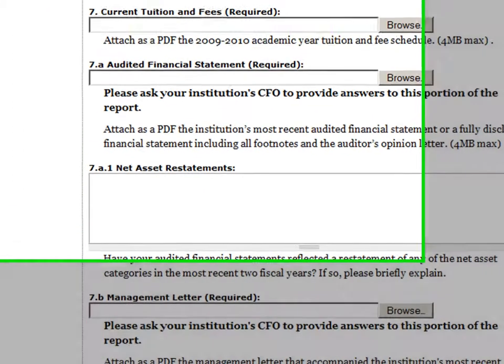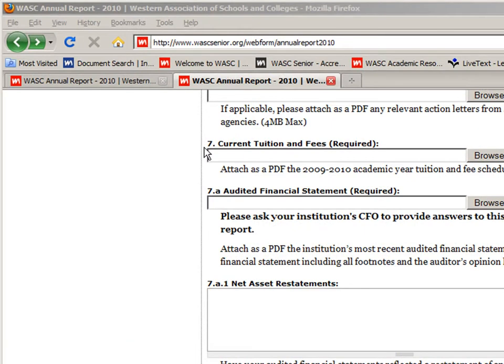Moving on down to question 7. These are financial questions. It's really important that you work with your institution's chief financial officer or equivalent. Some of the information that's requested, they will need to provide for you, including things like your audited financial statement, as well as any management letters that accompanied it, etc.